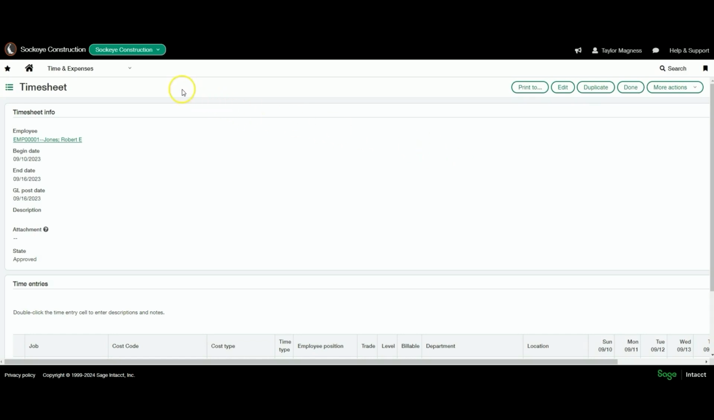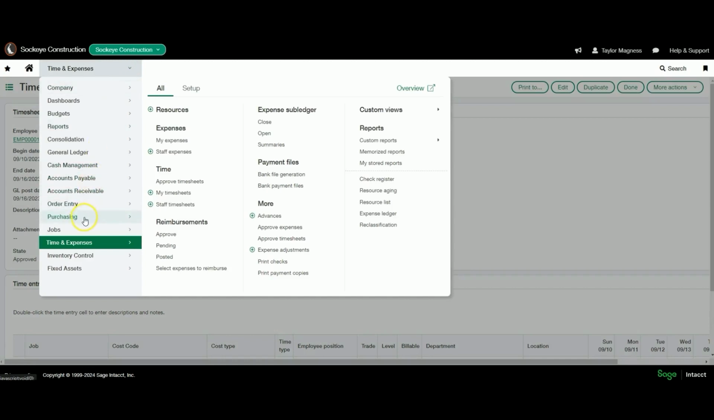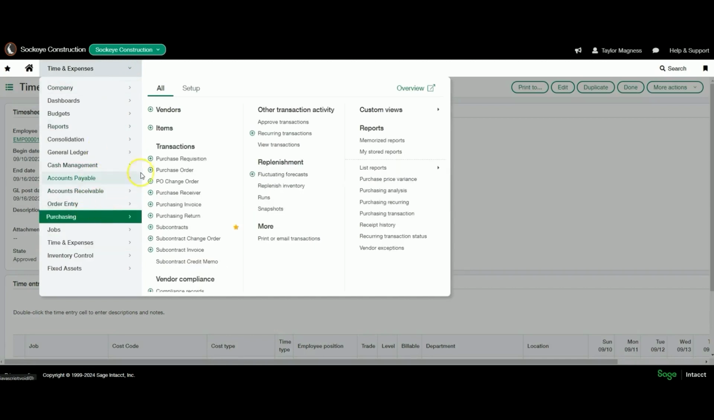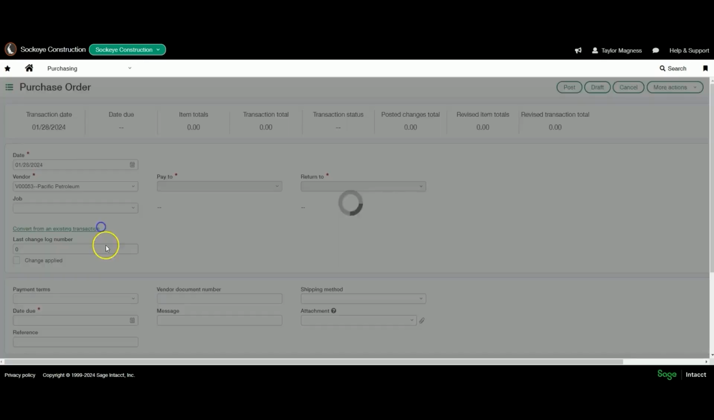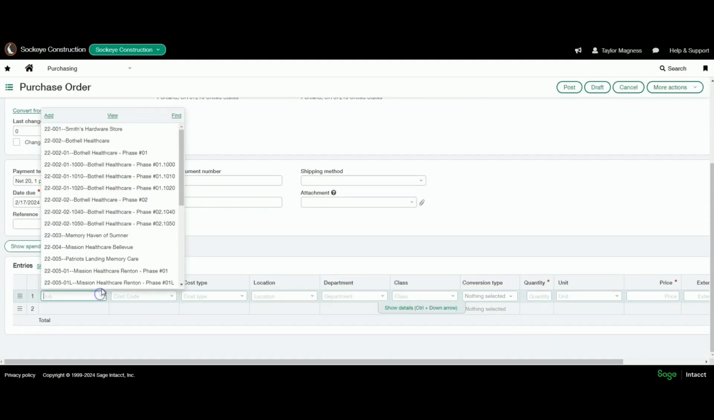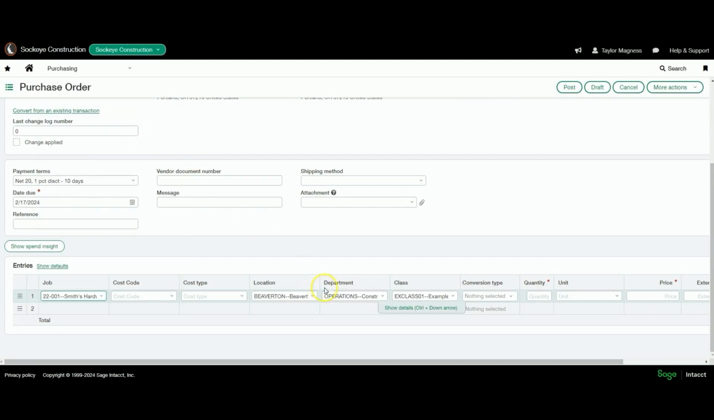And then for purchasing, these dimensions will actually auto-populate for us in the transaction detail lines as soon as we select the project. So to see this, I'll just come into my purchasing area here. We'll select start a new PO. And you'll see once I select the job I want to assign this to, all three of my dimensions, location, department, and class, then automatically populate for me.